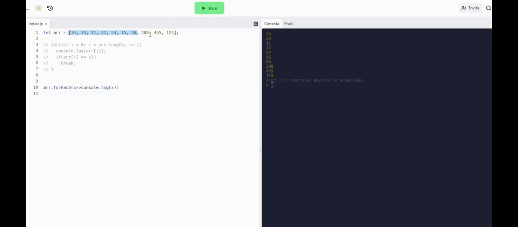We can also do the following. We can take the array and attach the .forEach method. Let's go ahead and run this. And again, it works as we would expect.